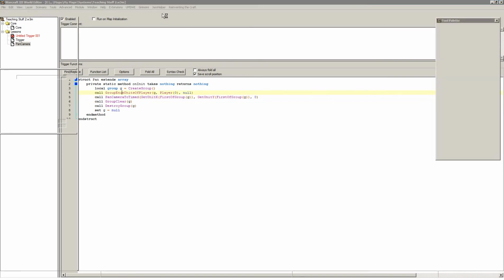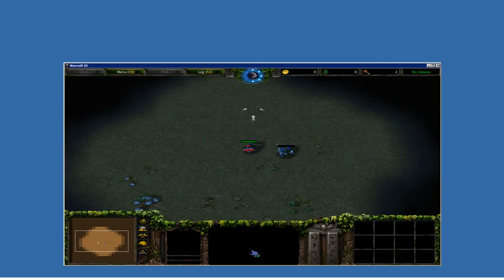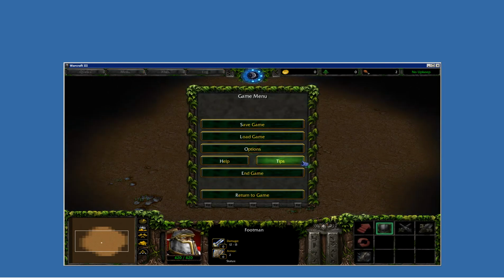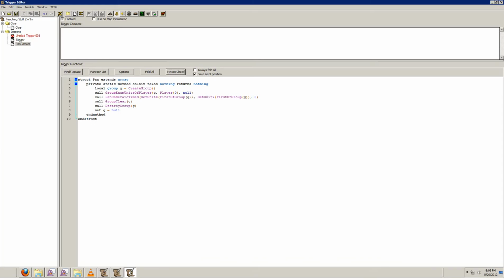So let's go ahead and try that out to see what happens. And there it goes, it panned directly to that unit. Now if you notice right now, this footman is not respawning. That's because right now I have the code disabled for that. But let's go ahead and start working on that.